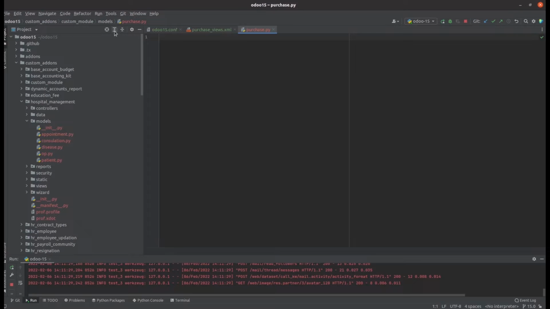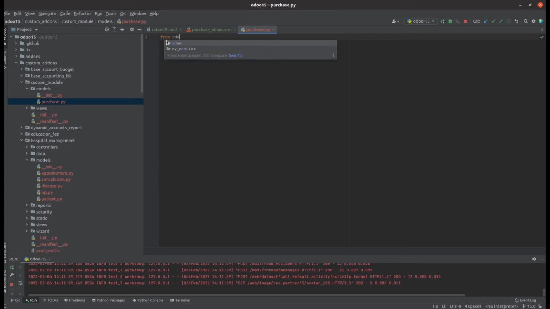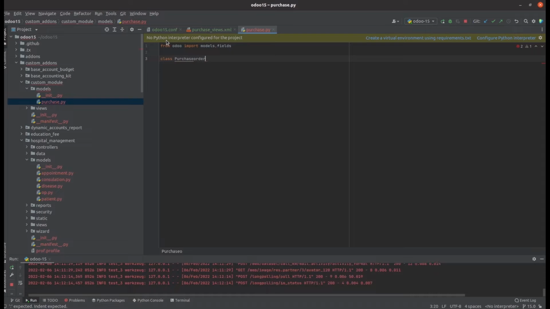So in PyCharm, in a custom module, in the models, I created a purchase.py Python file. In the Python file, let's add that. First we can import models and fields, and then just inherit the purchase.order model.